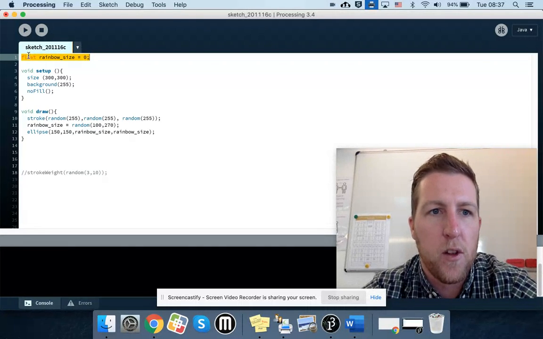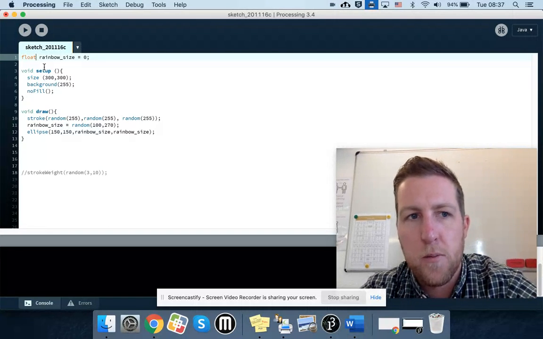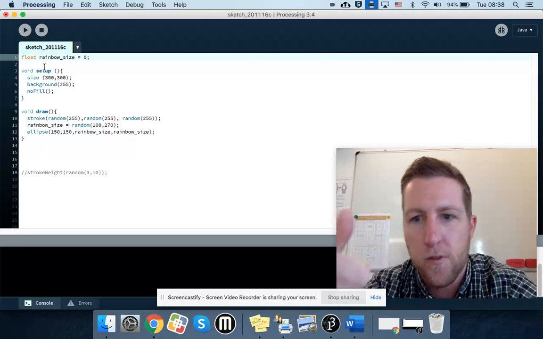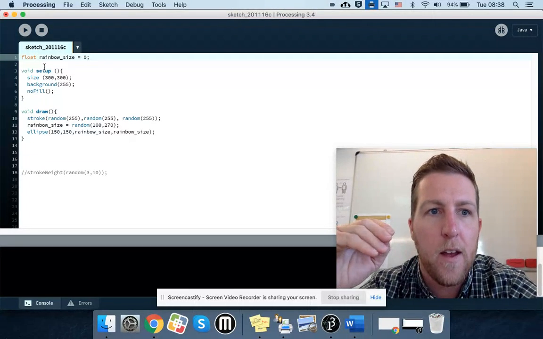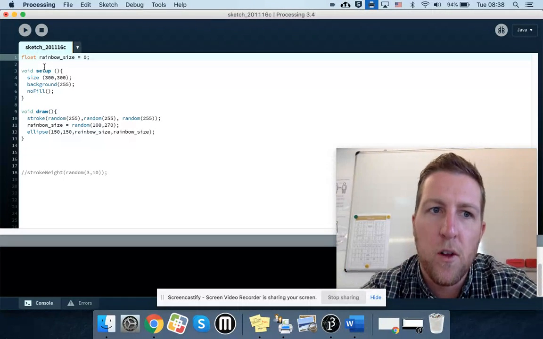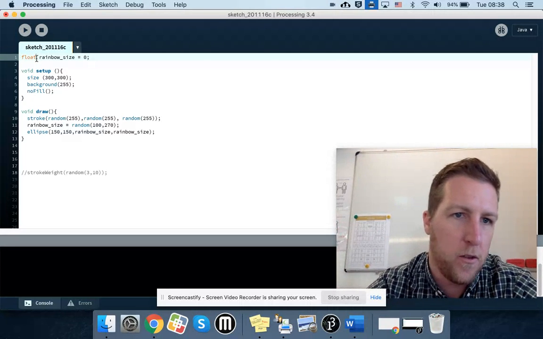This is called a float variable. Compare it to the integer variable that I declared before in the last program. Integers are things like -5, -4, -3. They're whole numbers, full numbers, no decimals, and they could be positive or negative. But a float variable can be a decimal, so it could be like 3.45621, whatever.